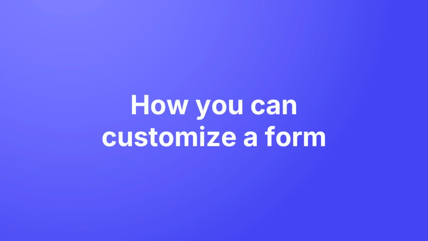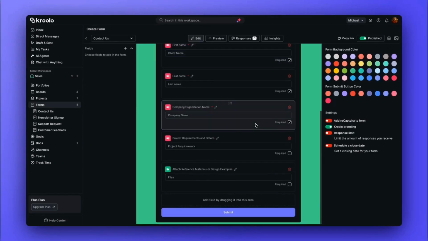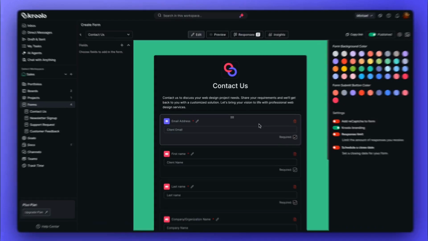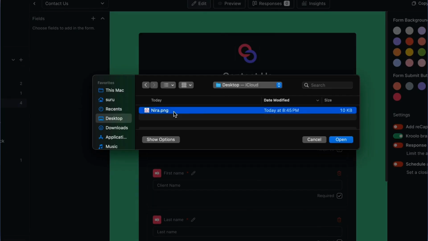In this video, we will see how you can customize a form. Here we have some forms. To customize a form, simply click on the form name. Here's our form. First of all, let's change the logo. Simply click on this logo. Pick a new logo and hit open.